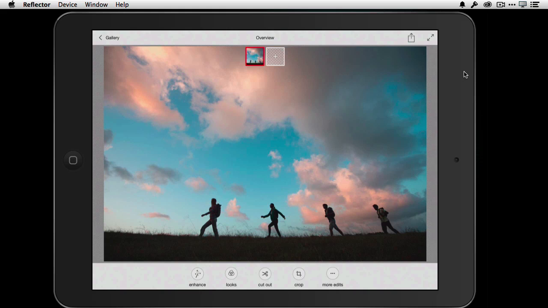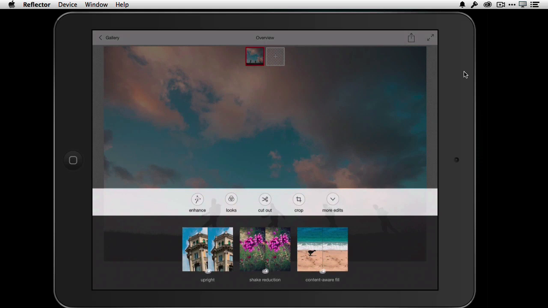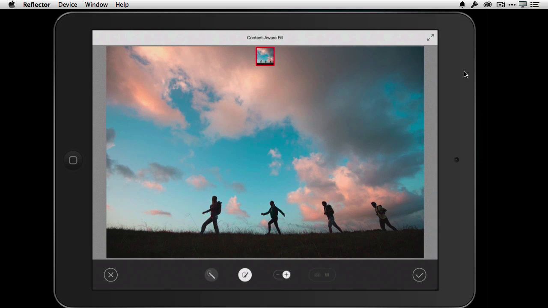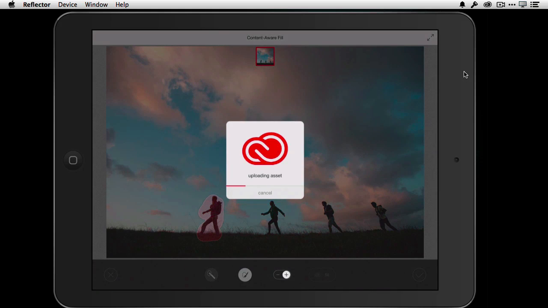But in this case, that would be a job for content aware fill if I were on Photoshop on my computer. Well, I've got access to it here. So I'll bring up content aware fill. And it's going to ask me to pick what I want to get rid of. And I'm just going to use my finger and paint in just around this guy right here. That's it. Tap okay. And now uploading that asset. And again, it will do the processing in Creative Cloud and bring down the result back to my iPad.